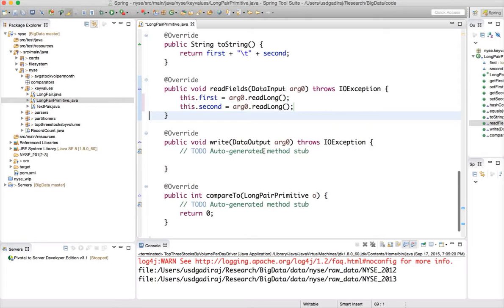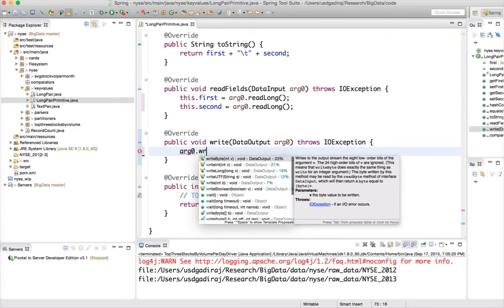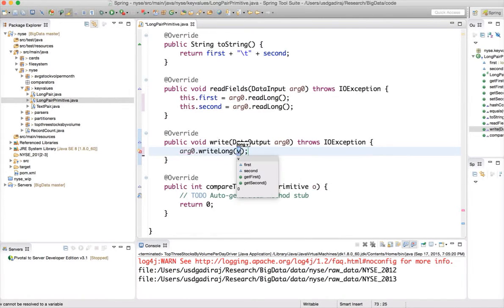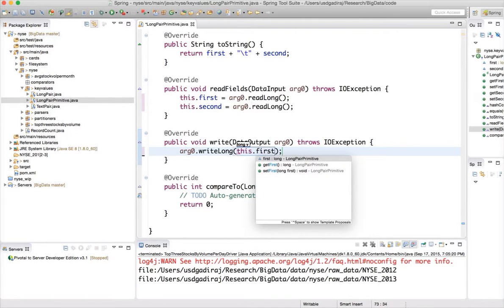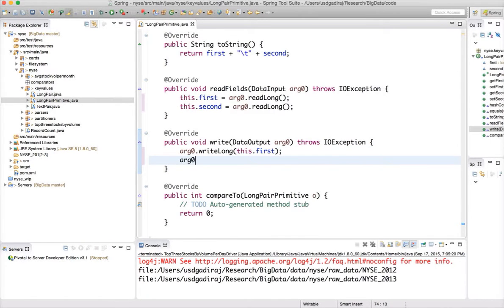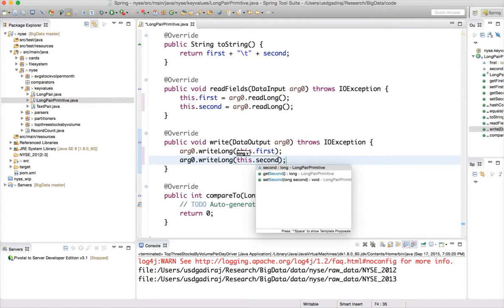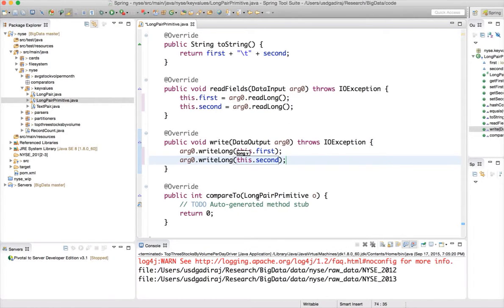And then to write, you have to say arg0.writeLong, and you have to say this.first. So this.first will be written as a long into HDFS, or passed over the network by using the serialization under the covers. And then arg0.writeLong, this.second. Okay, now we need to implement the compareTo method.